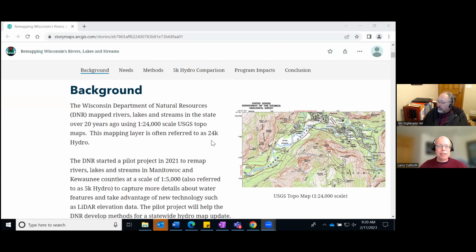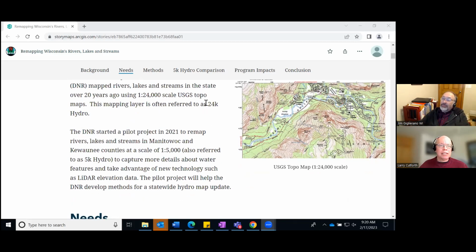I think most of us are familiar with those maps, and they are useful for a lot of purposes. One of the challenges of that data, though, is it can be really out of date. Some of those quads were mapped maybe back in the 50s. So we started a pilot project with the support of the Wisconsin Coastal Management Program in Manitowoc and Kewaunee counties. Our objective was to map hydro at a 1 to 5,000 scale. That's the shorthand for 5K hydro.